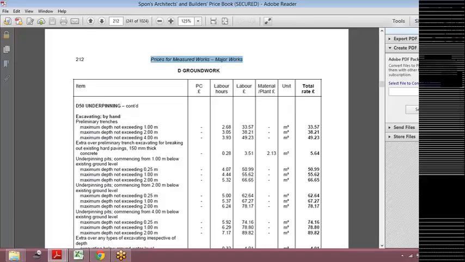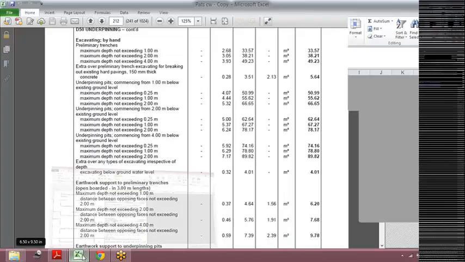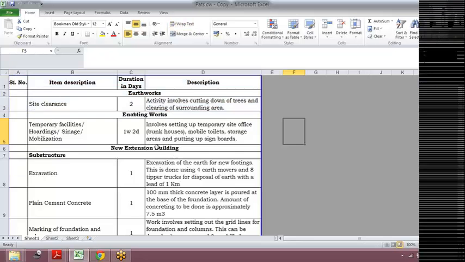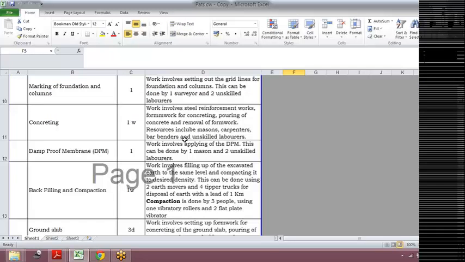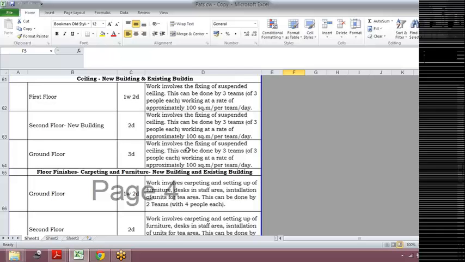So you have to calculate the quantity of earthwork that needs to be excavated, and you can decide how many laborers you want to put in and how long you want them to work. Basically you just do that, and you come up with your duration in days for each activity. We made use of the Spon's book, and I think I posted a link of this. We used it to come up with the durations for our activities list. That's basically what the Spon's book is for.